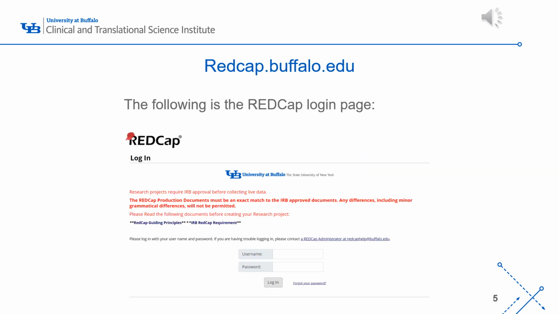To access the Buffalo REDCap page, go to redcap.buffalo.edu and you'll be prompted to log in. You can use your UBIT credentials to log in. In case you do not have access to REDCap, you can always email redcaphelp@buffalo.edu to ensure that your account has access.